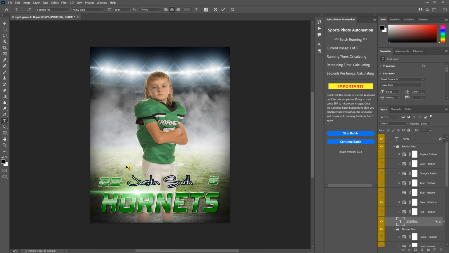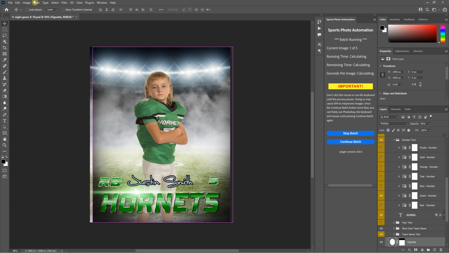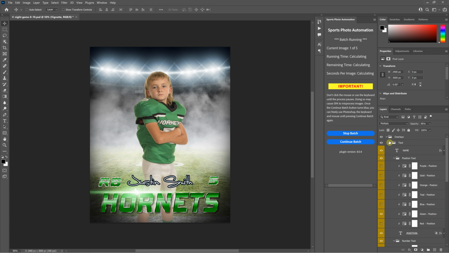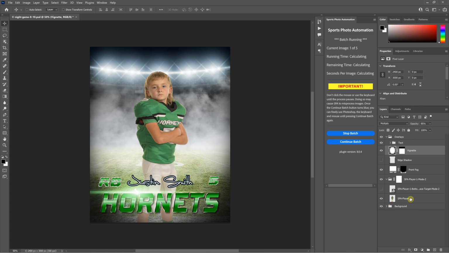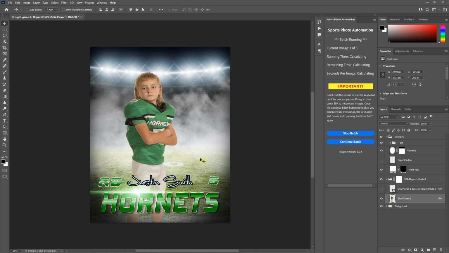And like I say, you can do any kind of editing you want, not just for the text, but you could actually go in and, oops, I've got this on auto select and it selected the wrong thing there, but you could go in, like I say, and do any more editing you want to the template, move your player around or whatever. And then once you're ready, you hit continue batch.